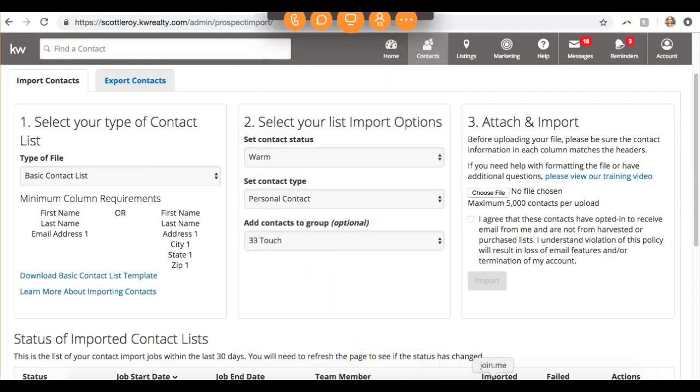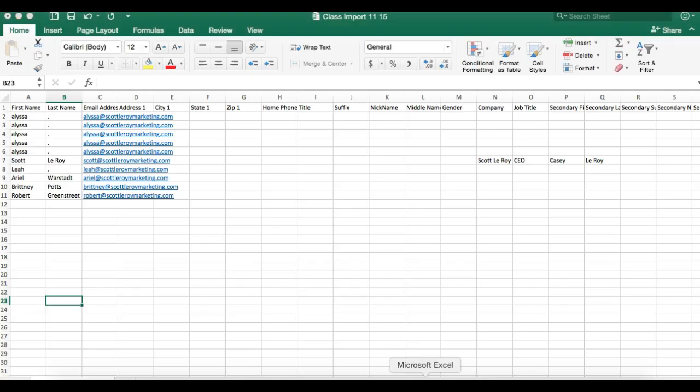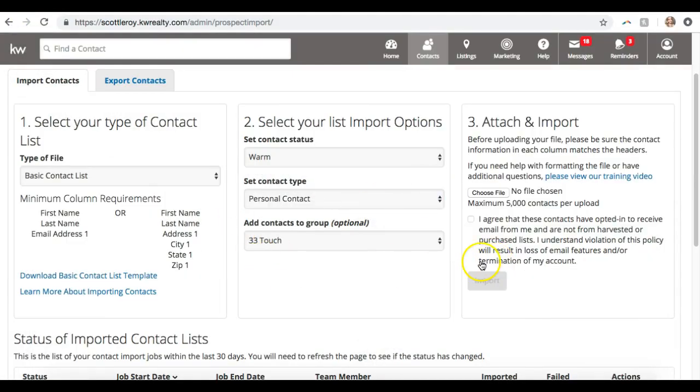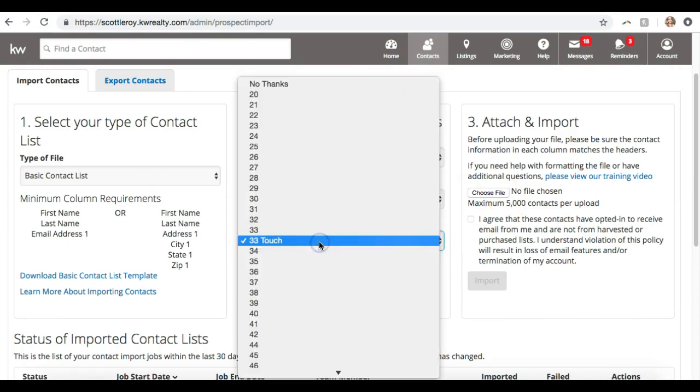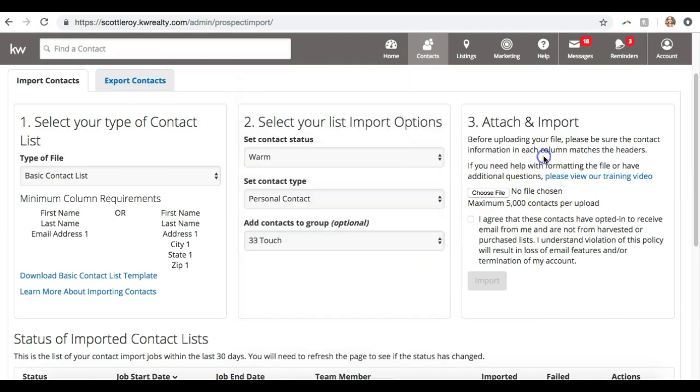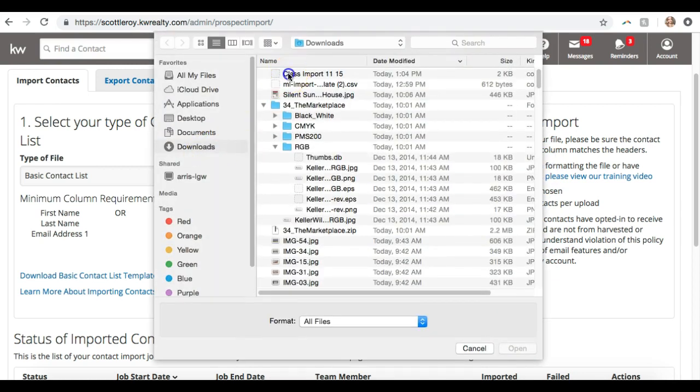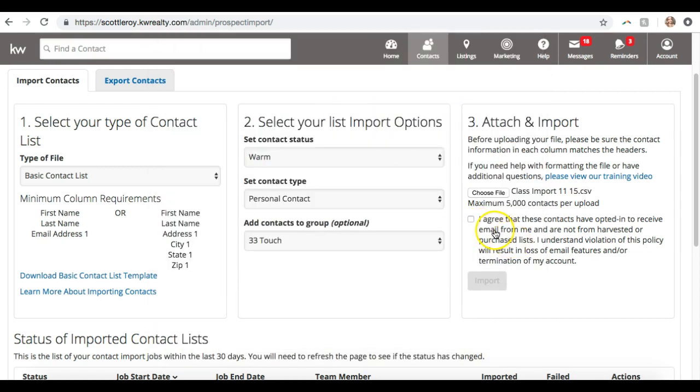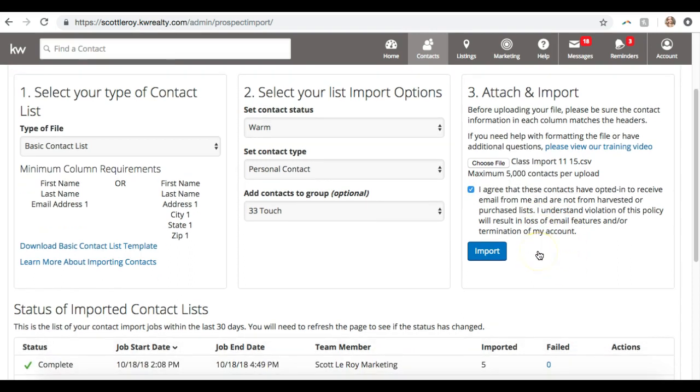So if half these people, oops, that's not what I wanted to click. If half these people were supposed to be put in a separate group, I would recommend putting them on a different spreadsheet and uploading them at separate times. So you can only select one group from here. Attach and import, I'm going to go over here and choose the file from my computer. You can only upload 5,000 people at a time, so keep that in mind. And then I'm checking this box basically saying these people have opted in, I'm allowed to be emailing them. And now I'm going to click import.